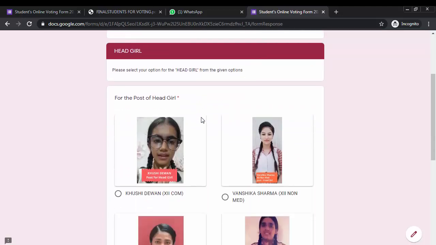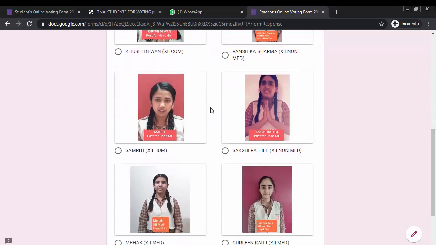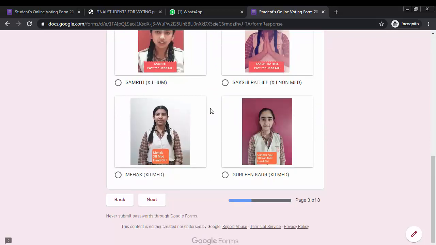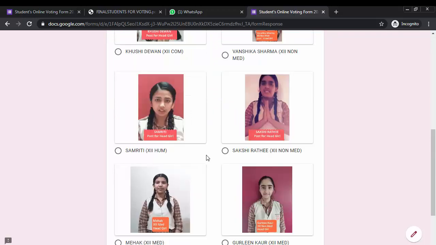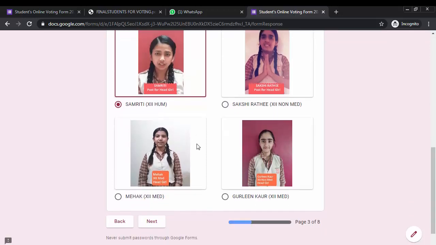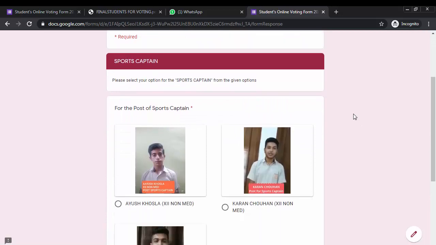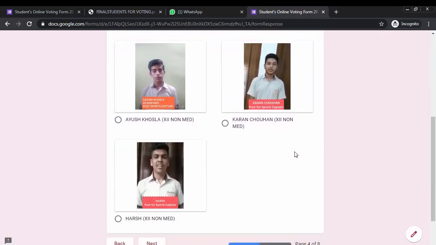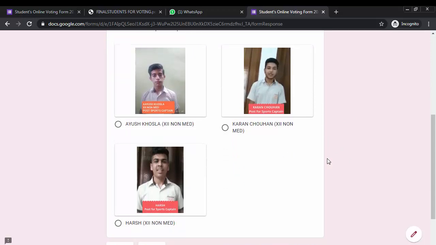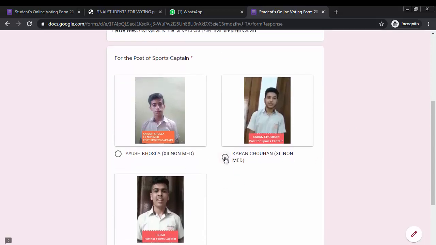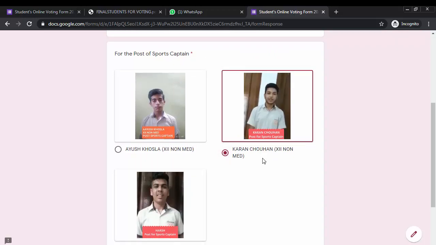So here you can see all the options for various participants that are contesting for head girl position. So select anyone which you think is deserving one, and I'm just selecting randomly. So I select this one, and after that just click on next button. And next category is for sports captain, and you can see all the options here. So casting your vote online is pretty simple. All you have to do is to just select the option, select the participant which you want to cast your vote. So I'm selecting this one, and after that click on next.